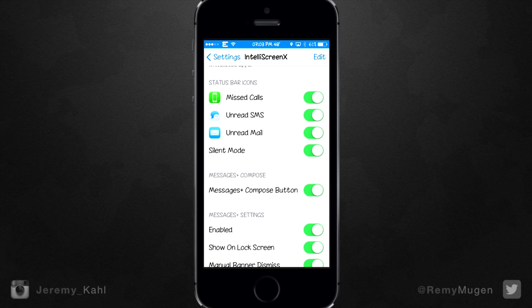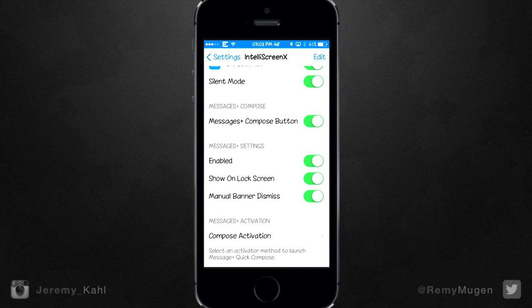You also do get status bar icons. You have missed calls, unread text messages, unread mail, and silent mode. So if you guys watch my status bar, as you can see when I silent my device, it shows a little silent mode icon, which is pretty neat, and you can turn those on or off if you want to use those or not. You have the Messages Plus Compose button. You can disable that if you don't want to use it.